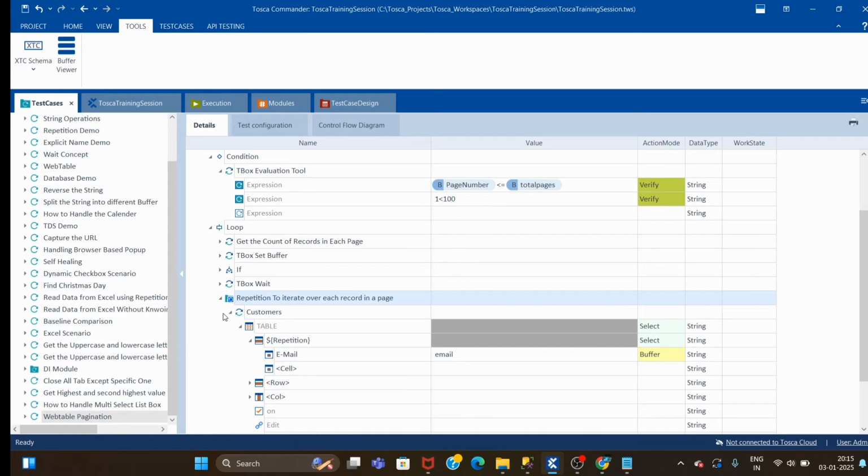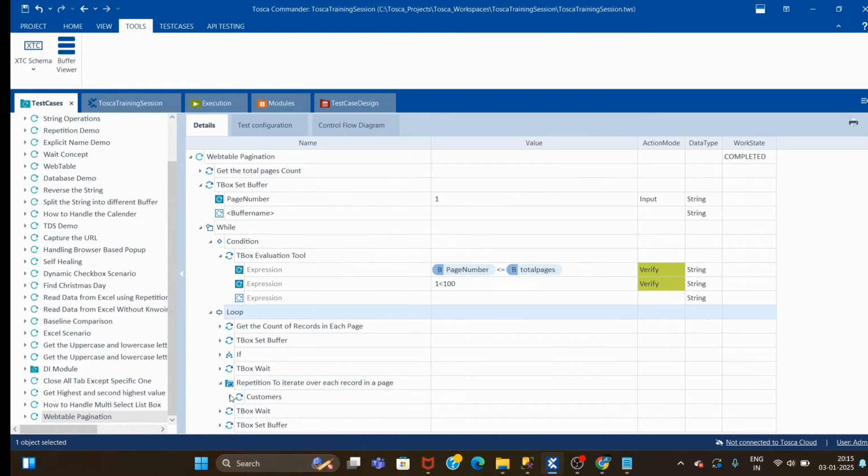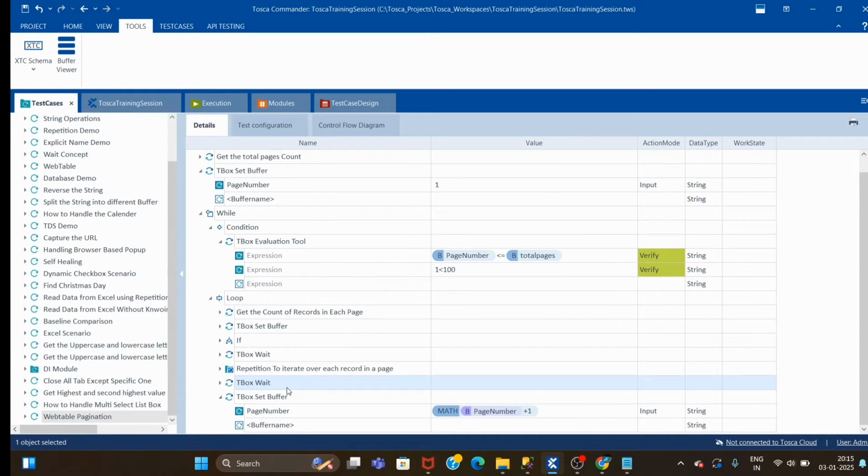In the next step I have given wait. Okay, so it will wait for some time, then it will go for the next iteration. So in the last step, what I am doing here, I have initialized the page number as 1. Okay, so I am incrementing the page number every time till we reach this condition.